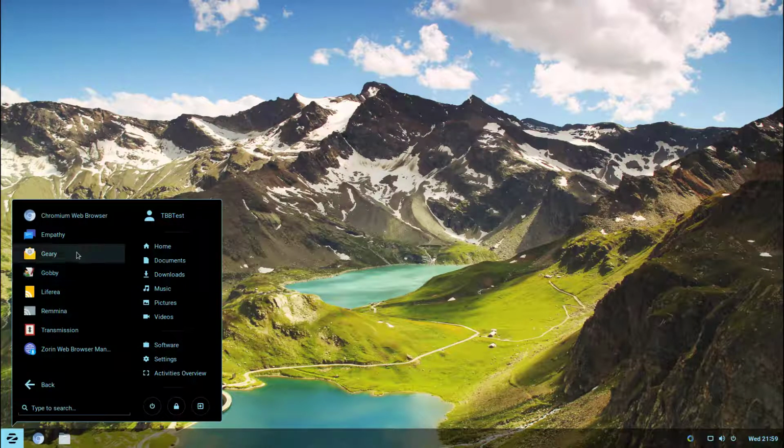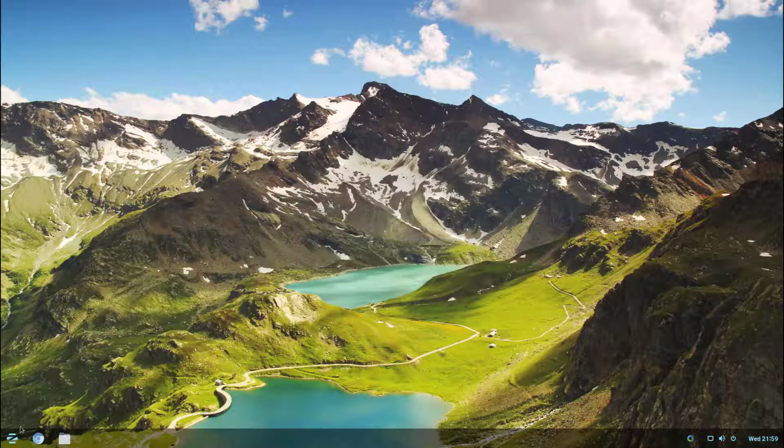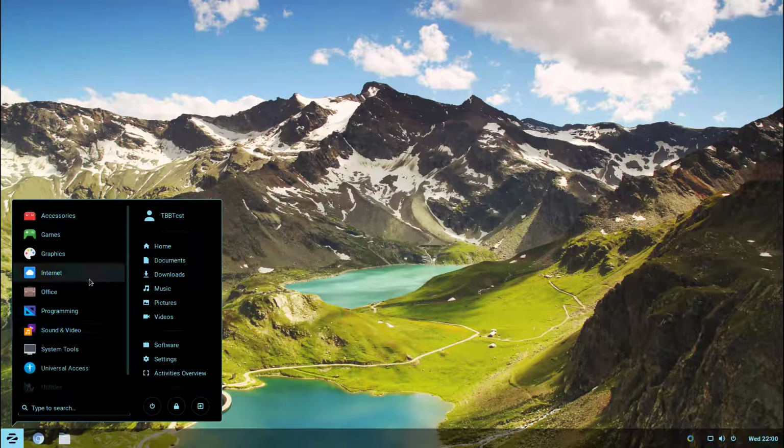Let's go ahead and take a look at Geary here for a quick second. This is the email client here. I'm actually not going to enter in any information here. Let me cancel this out. But you do get that. You may want to install Thunderbird and get your email that way. That's a fantastic client from Mozilla that I do recommend as well.